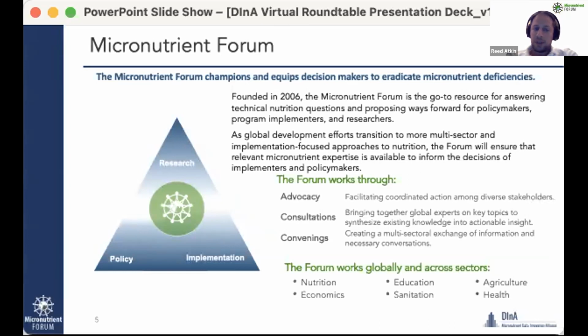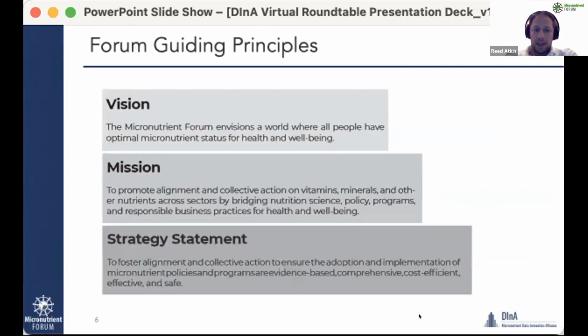Next slide, please. The Forum recently completed a strategic planning process where we reaffirmed our guiding principles, including the vision of a world where all people have optimal micronutrient status for health and well-being. Our strategy statement seeks to foster alignment and collective action to ensure the adoption and implementation of micronutrient policies and programs, to make sure that they are evidence-based, comprehensive, cost-effective, efficient, and of course, safe.